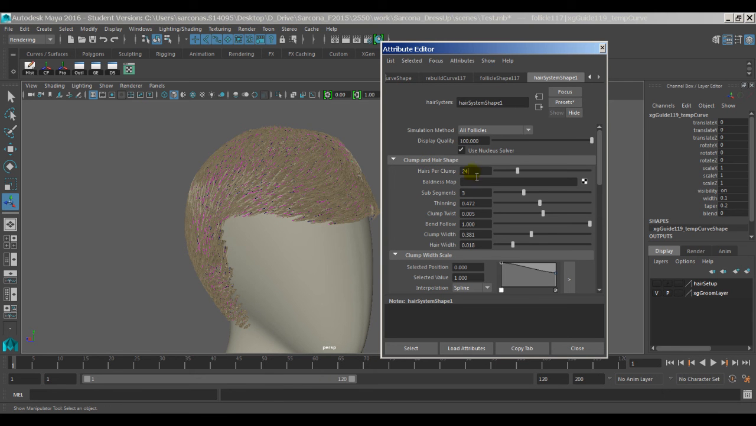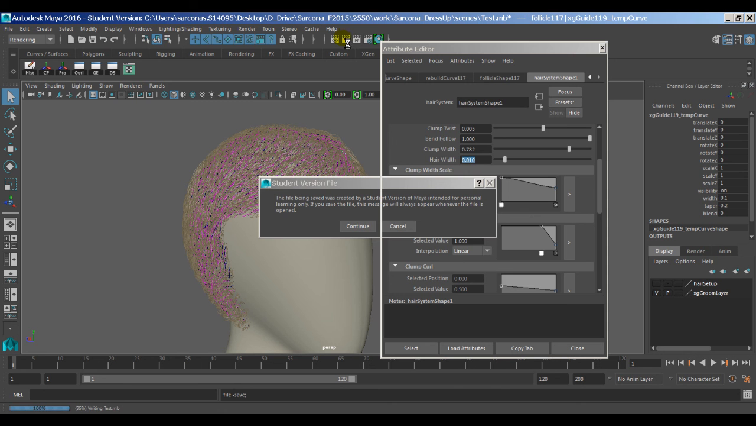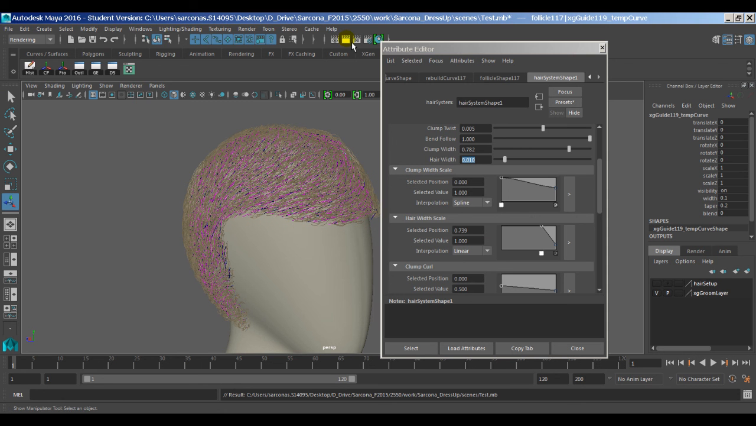So let me take my hair clumps down, so maybe to 10. I do have a lot of hairs in here, so obviously the more hairs I have, the less clumping I need. I can take my clump width up slightly, maybe even take this down to 8 or to 7. My hair width, I'll set to 0.01. And I like to save it, especially now that I've introduced crashing into the mix, before I do any rendering.